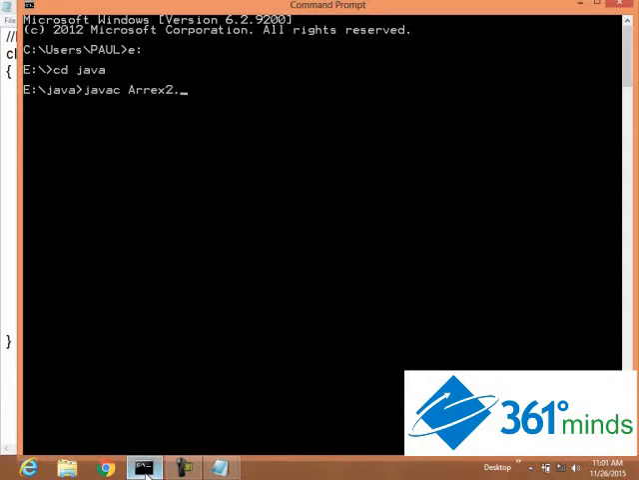First compile this program. Yes, and now I execute this program. There you see on the screen the values of the matrix.